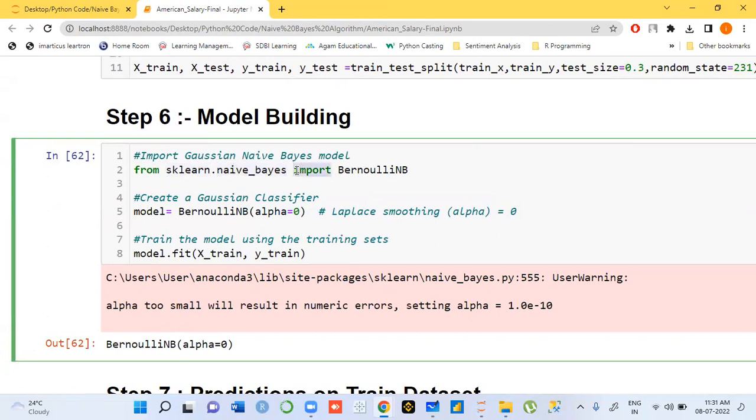Import a function called Bernoulli naive Bayes. In Bernoulli naive Bayes, the alpha value should be 0. Guys, always take 0 until you get a conditional probability as 0. Then you can change to 1. Assign it in model, fit on X train and y train.